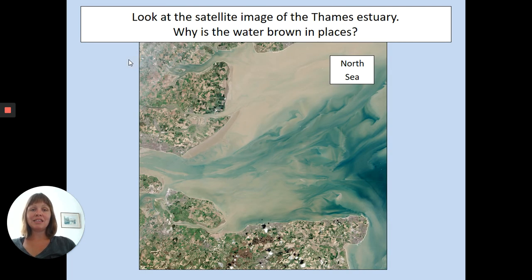And the satellite image of the Thames estuary here shows the mouth of the Thames where it's flowing out into the North Sea. But why is the water brown in some places? What do you think that brown area is? Yeah, if you thought of the word silt or sediment, that's where the silt and sediment sits on the banks of the river, and the water is shallower there. So it changes the appearance of the colour of the water. Shallow water with silt and sediment.